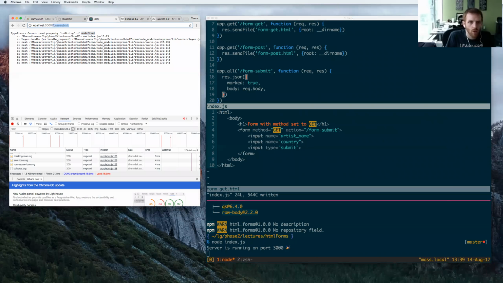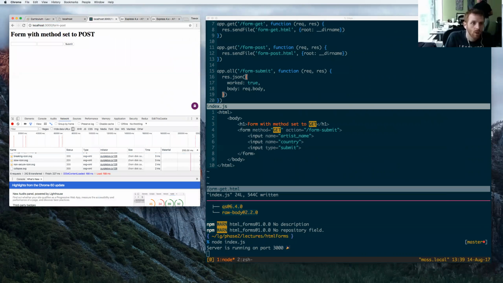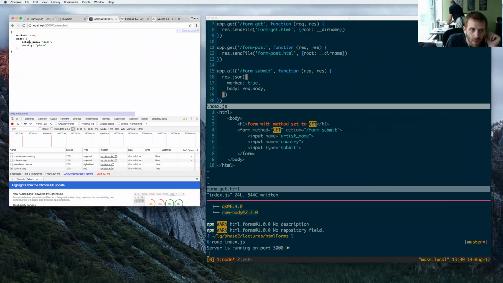And then we can go to form post, and commit. So now we see artist name and country coming in our request body, being parsed out of the body of our HTTP request into this nice JavaScript object, which we then turn into a JSON object and send back to the user.